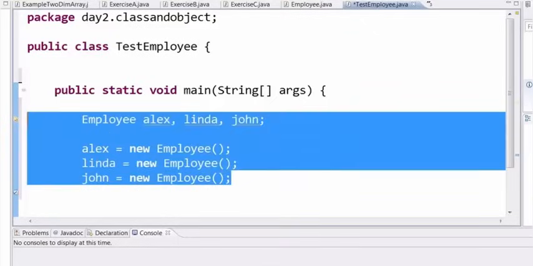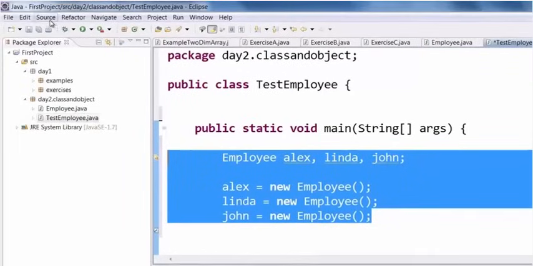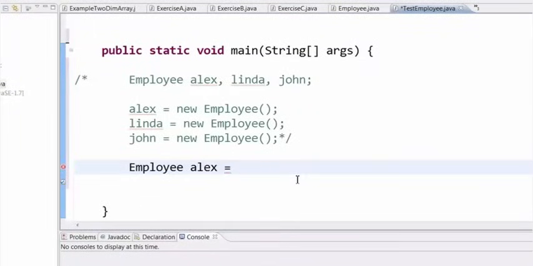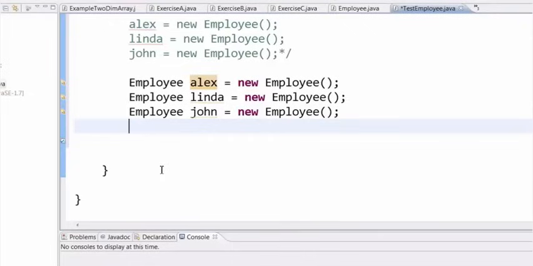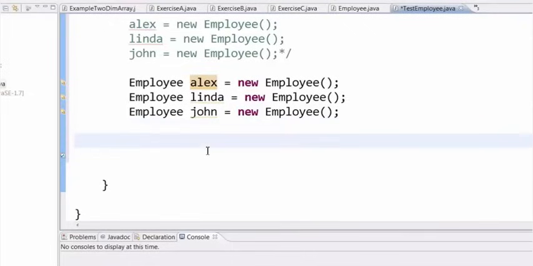Or you can say Employee Alex equal to new Employee. So this new Employee is required. You are initializing the object. So once you have created these Employee objects, Alex, Linda, and John, you can assign the salary and bonus for each and every object and call the calculateTotalPay.